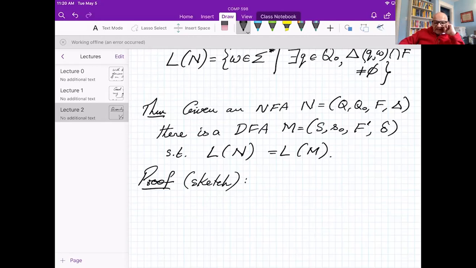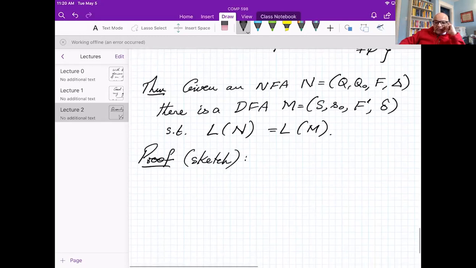Okay, so why it's a sketch is because I'm basically not going to prove it at all. What I'm going to do is show you how to build M. And I'll leave the details of proving that M really works as advertised up to you. It's kind of an easy and not very exciting induction on the length of words, but let's construct M.